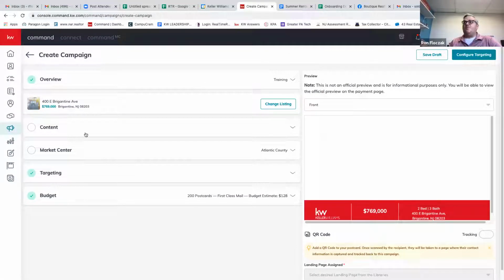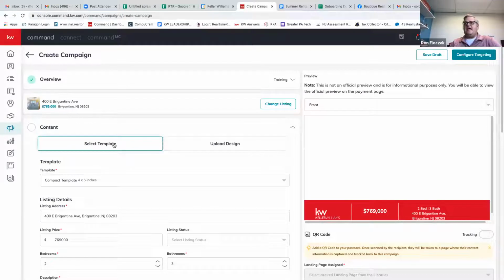All right, so this was my address. I selected the address I wanted to do, and then I'm going to fill in exactly like I would on the left-hand side. Content: I can select a template, or I can upload a design. If you have your own design, and you're trying to attract listings and you've created your own, you would upload it right here. But for our purposes, I'm going to use select template.